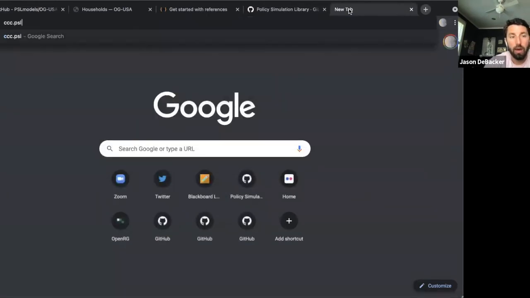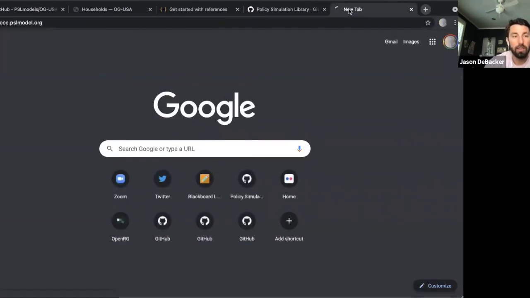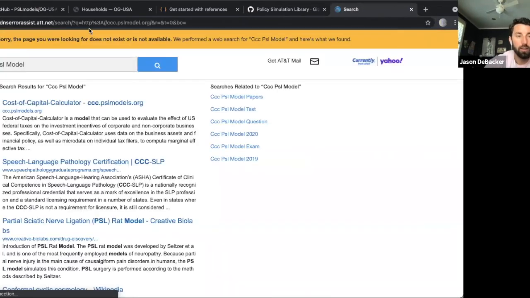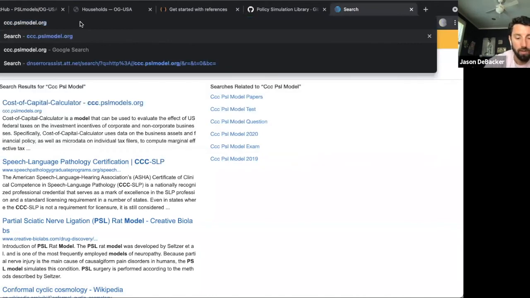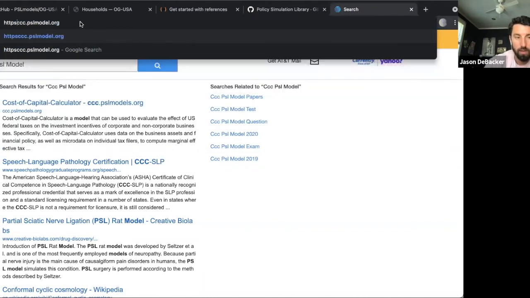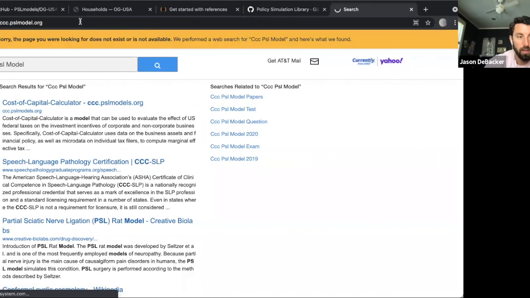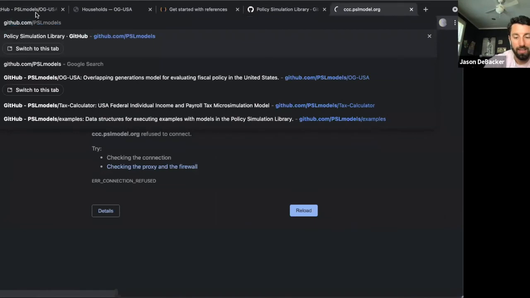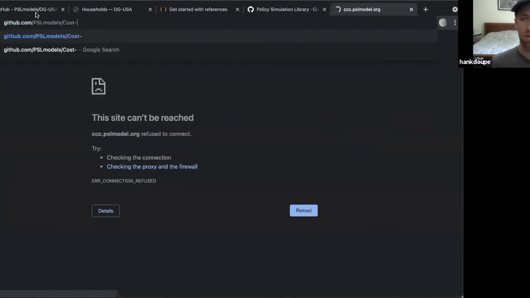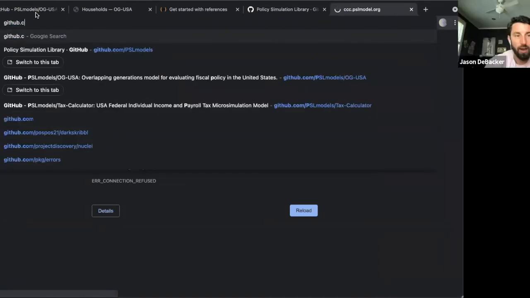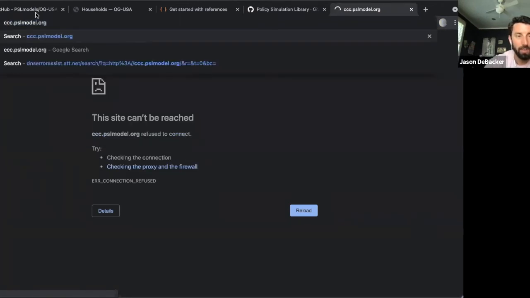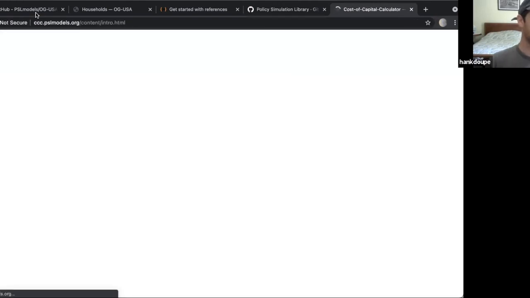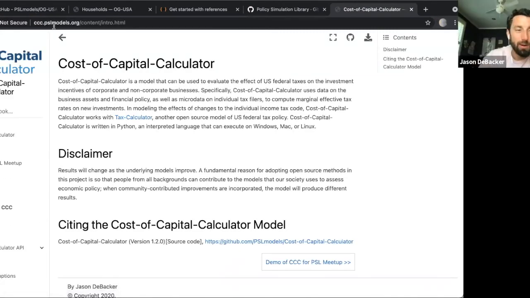So the cost of capital calculator, for example. We can get to that documentation at, oops, maybe we can. Hey, Jason. Yeah. I think it's pslmodels.org, not PSL model. Oh, sorry. There's a typo. Yeah. There we go. Yeah, so here's a project. Should have an easier URL for me to remember, but I had a typo there.